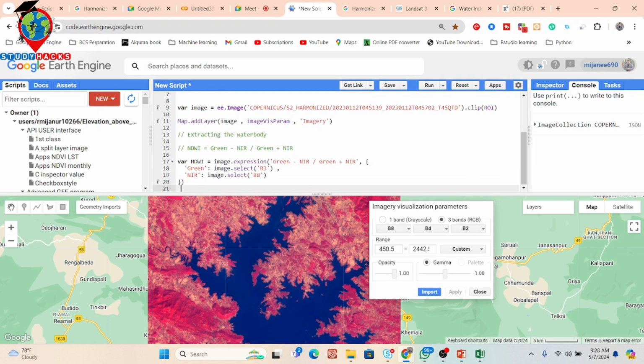Okay, so now we can calculate the equation. You can see using the expression, just keep the equation looking like that, with curly brackets. In this curly bracket I simply put the green, which comes from the image, and select B3, and the near infrared band also comes from this image, and select B8. The image stores all of the bands.